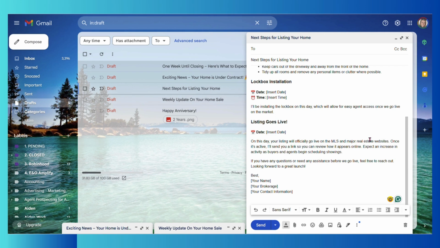So on this day, your listing will officially go live on the MLS and major real estate websites. Once it's active, I'll send you a link so you can review how it appears online. Expect an increase in activity as buyers and agents begin scheduling showings. If you have any questions, let us know. So you can, of course, customize this, but this is a great email stepping stone to get you started to making sure that things are organized and you're able to communicate appropriately and make sure that the seller knows what the next steps are.